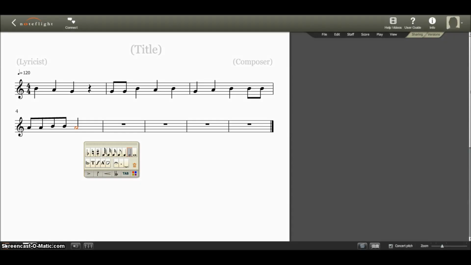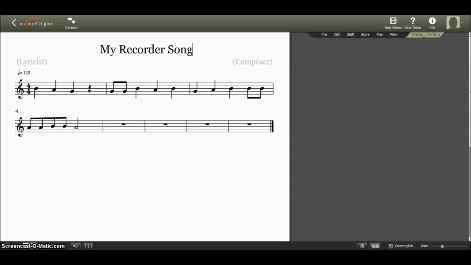If I needed to save it and stop, or if I was all the way done and I wanted to save it, first thing you're going to want to do, and you might even end up doing this first, I didn't think to do it first. Put in a title. How about I call this My Recorder Song? You'll probably come up with something more interesting. Where it says composer, that's you. Put in your name.